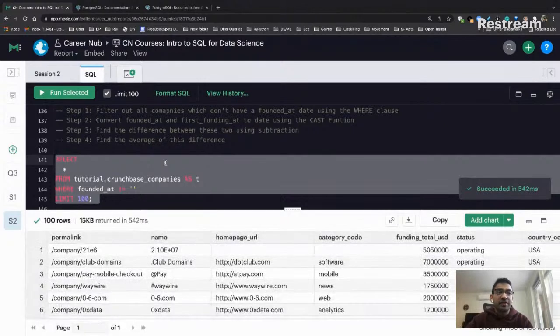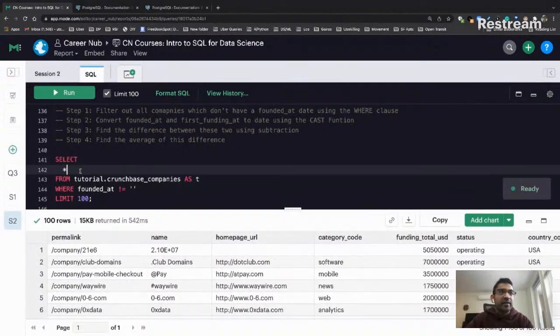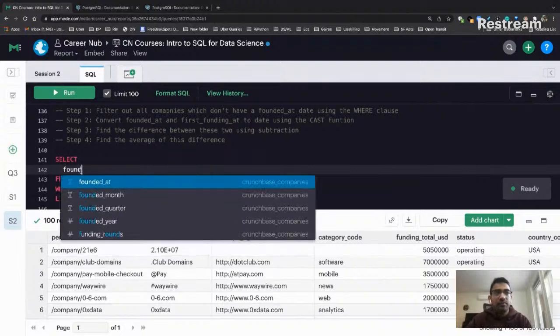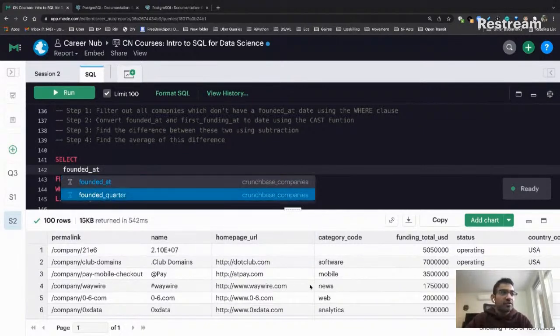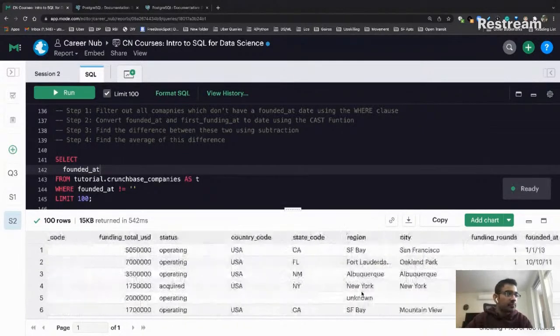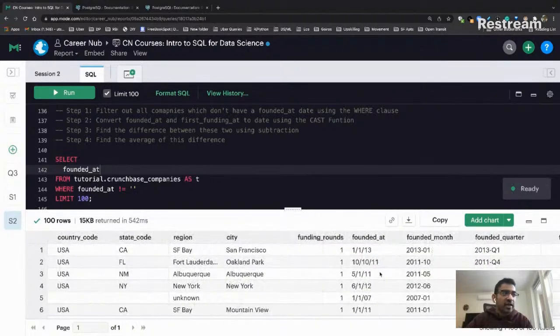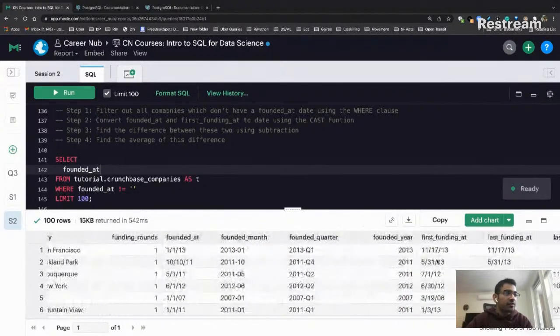So that's the first step. We have removed all of that. Now, what we need to do is: there is something called the first funding date, which is here. So there's a founded at date, and then there is a first funding at date as well. So we want to find the difference between these two.